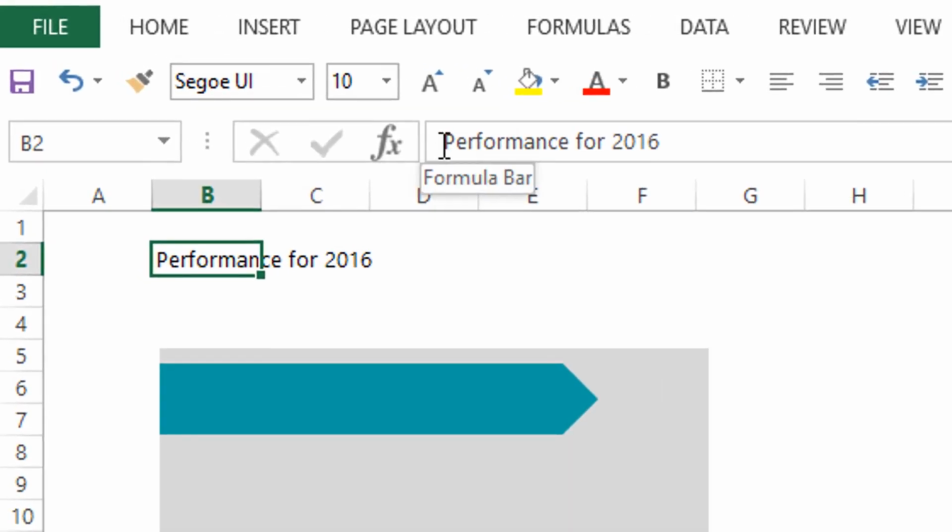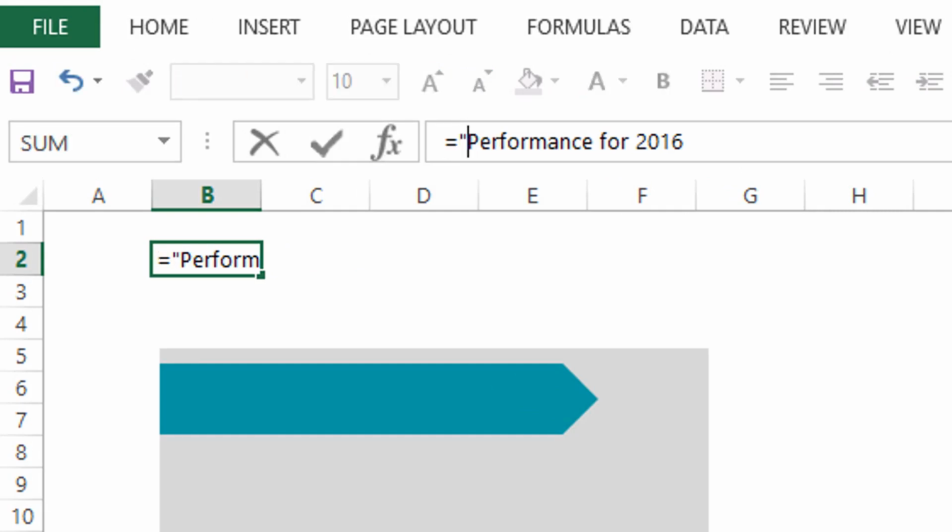So I'll go to the formula bar, introduce an equal sign, and wrap this text up to the space just after the word for. I close the quotes there. Then I put an ampersand, which means combine this piece of text with what follows after the ampersand. So instead of putting this 2016, I will type selected year, then I enter.